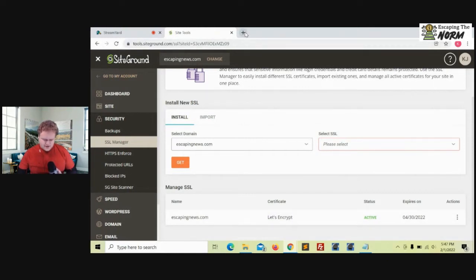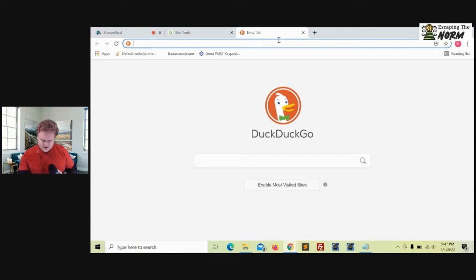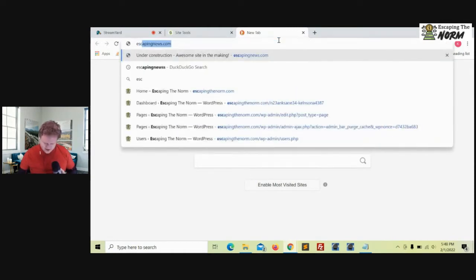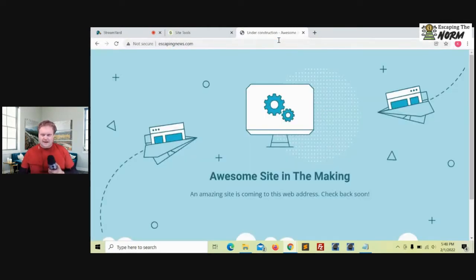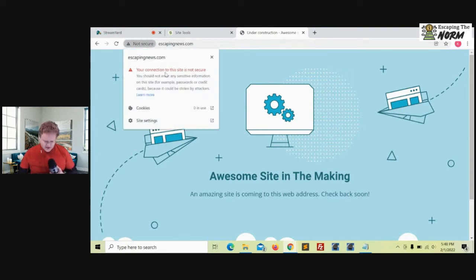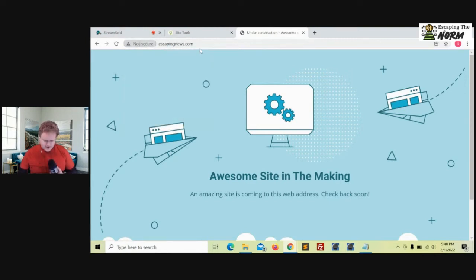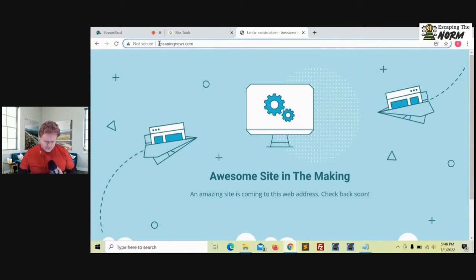So let me show you a little bit about this SSL. We're also going to show you how to force HTTPS. I'm going to go to the domain, which is escapingnews.com. This is just by default how it loads. And as you can see, it says not secure, and there's no certificate.